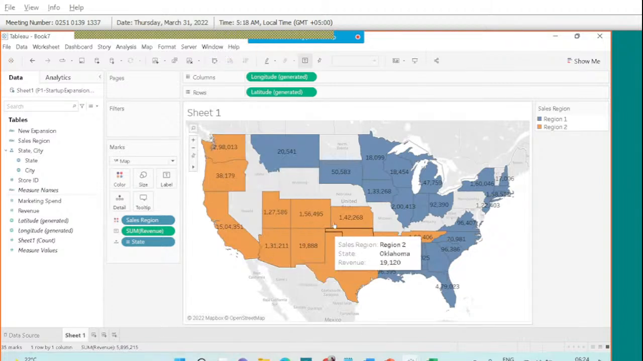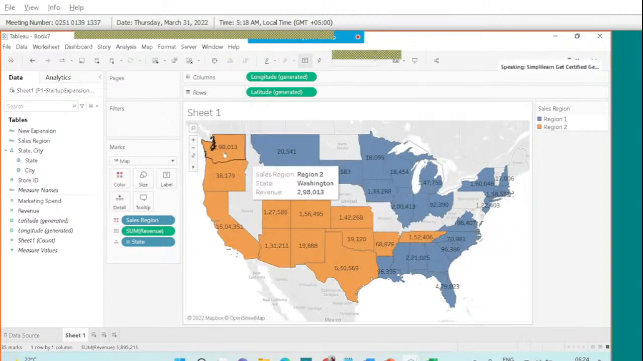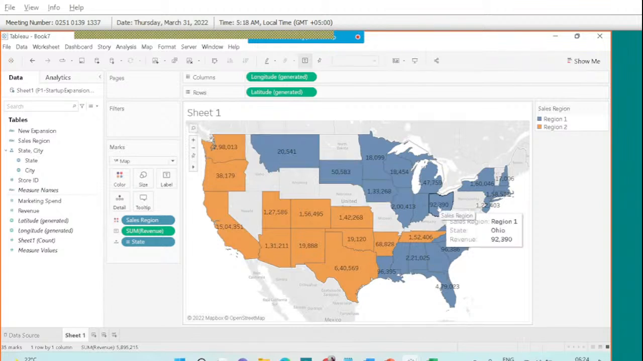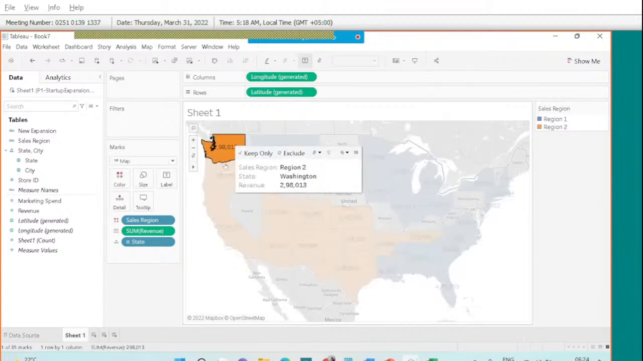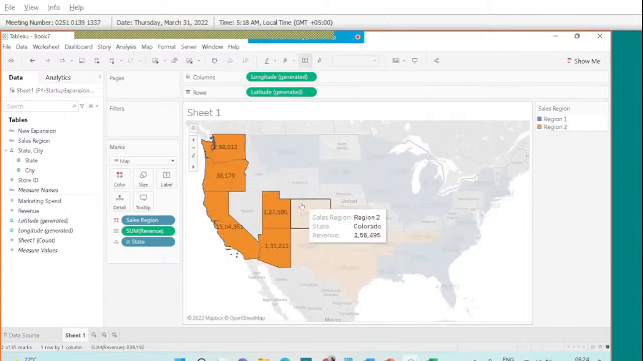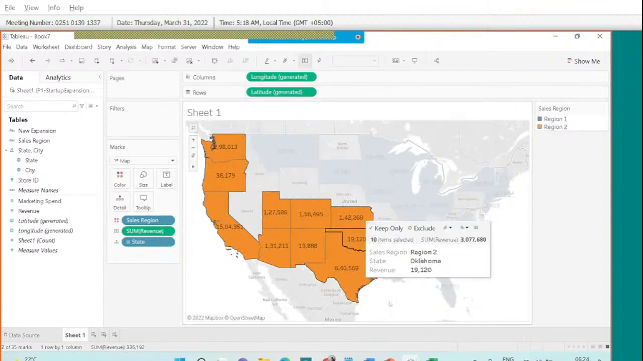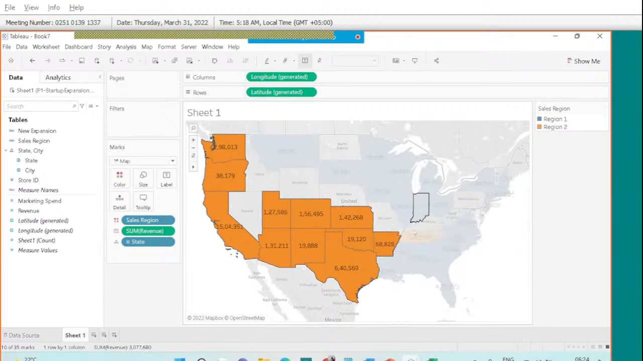Okay. So now what we do over here is I have to show region 1 and region 2 revenue. So what I can do is I will start selecting all the states, press the Control key and just select all the orange ones. So please do this. Select all the orange ones.